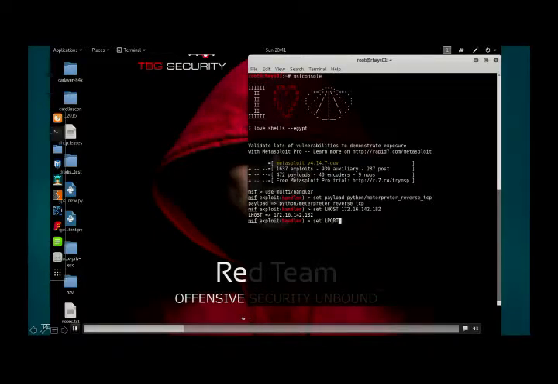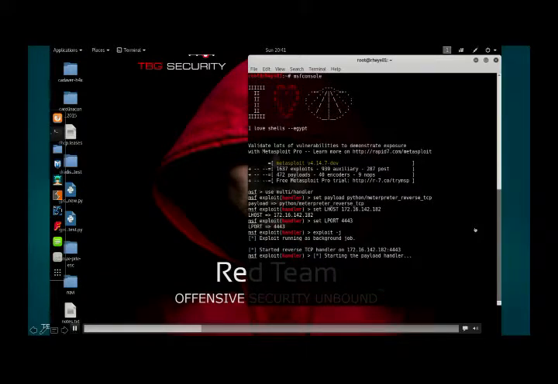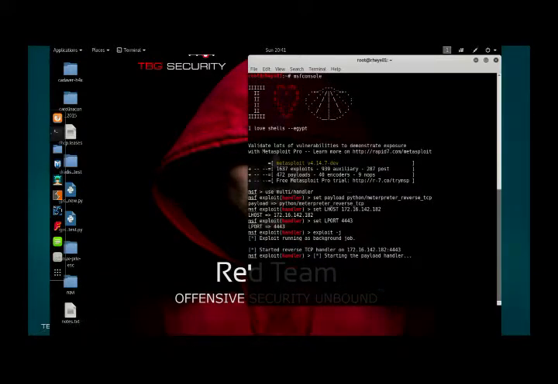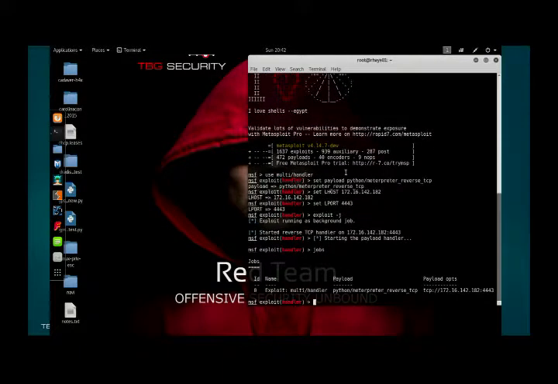Come on. Doesn't allow me to. Guess we'll go with it. Okay, so we have a handler running. We're good to go. So now let's go back to Splunk. Come on, catch up.